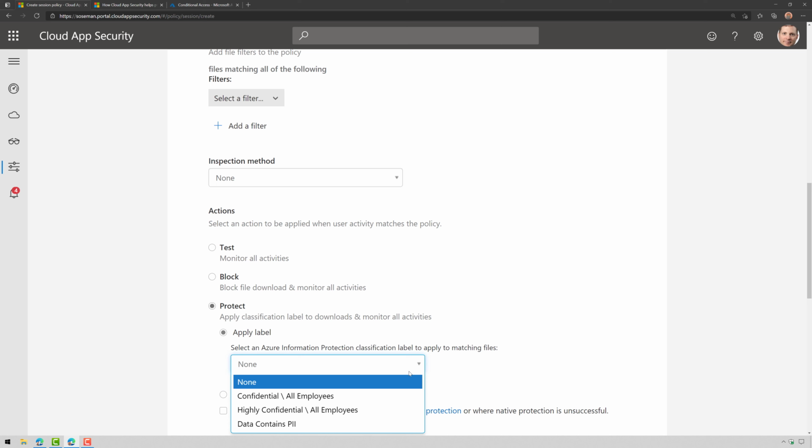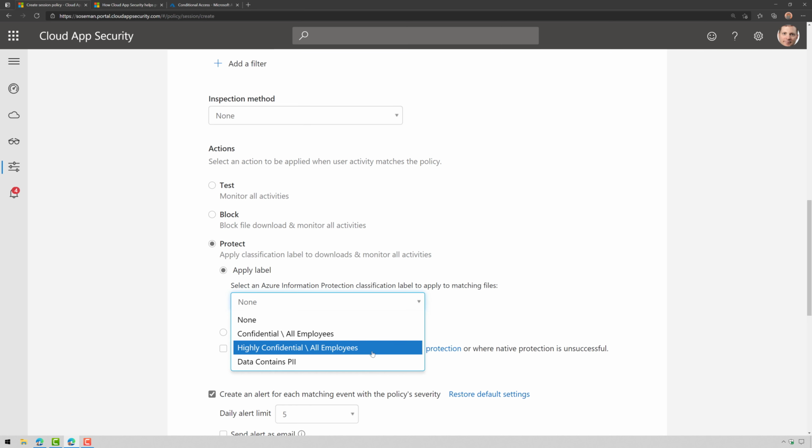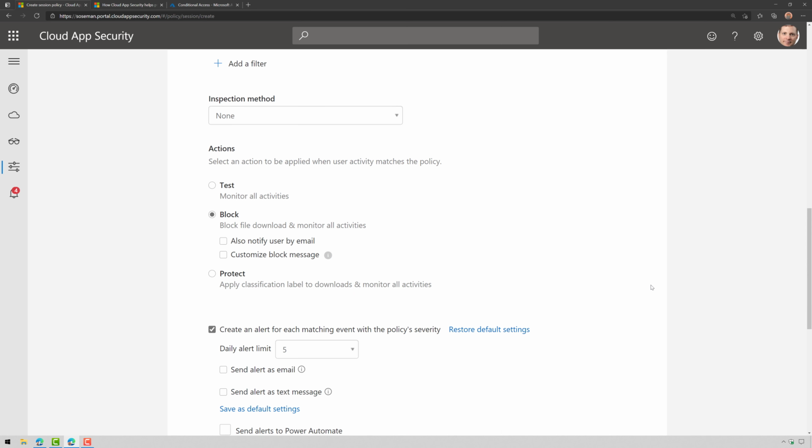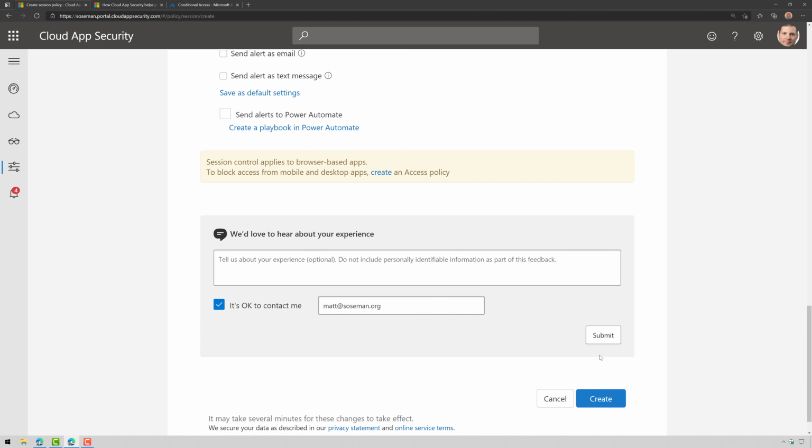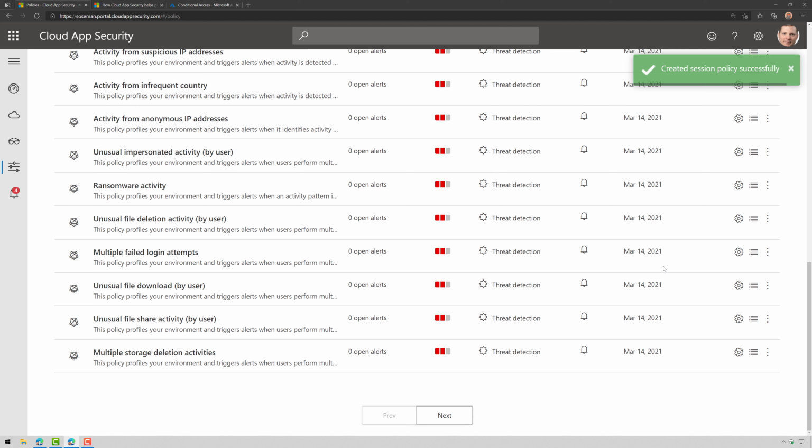Or you could say protect and say, look, apply an Azure Information Protection label to it, apply DLP to it. So you can download it to a personal machine, but it's encrypted. And so at that point, it's protected. But I'm just going to say block for demo purposes here. And we're going to put in our message here, not allowed per IT policy. And we're going to create an alert, and then we're going to click on create to create the policy.